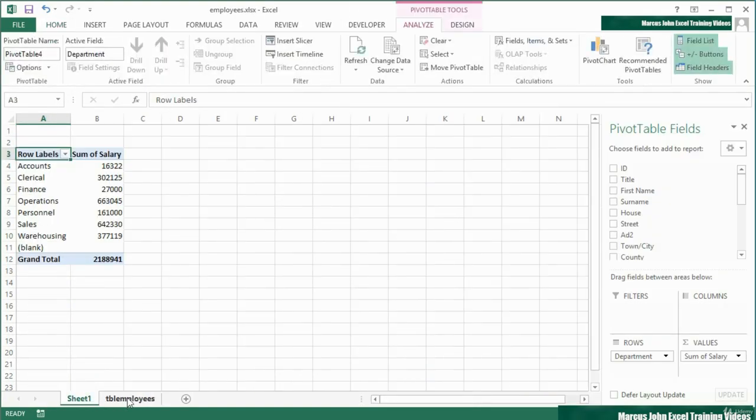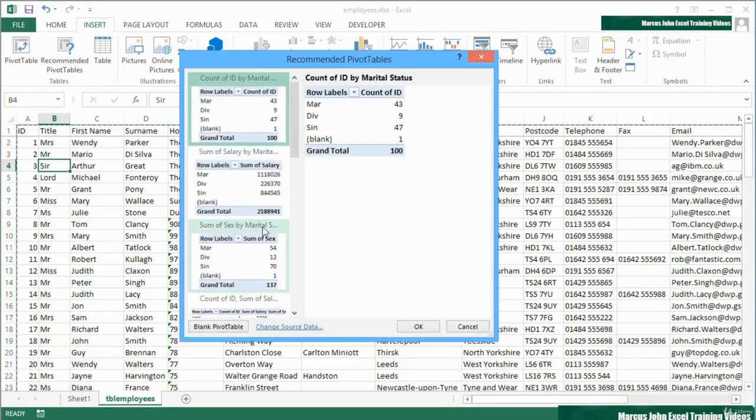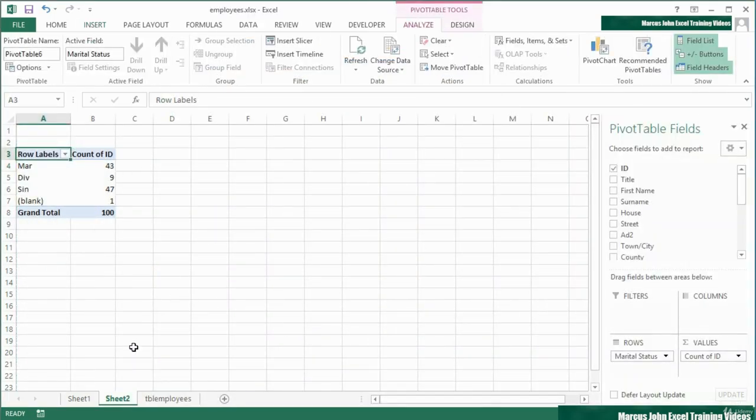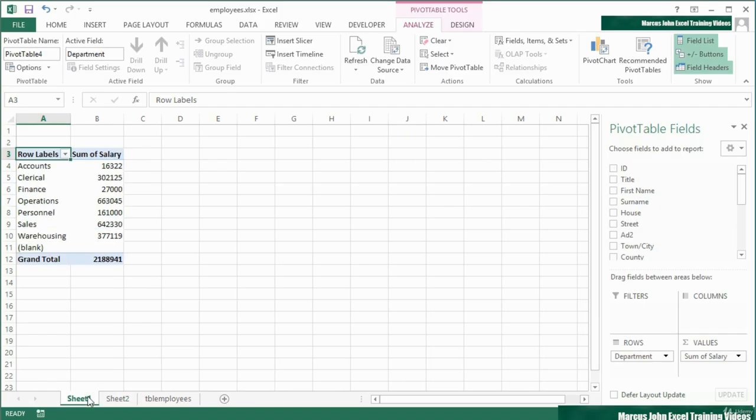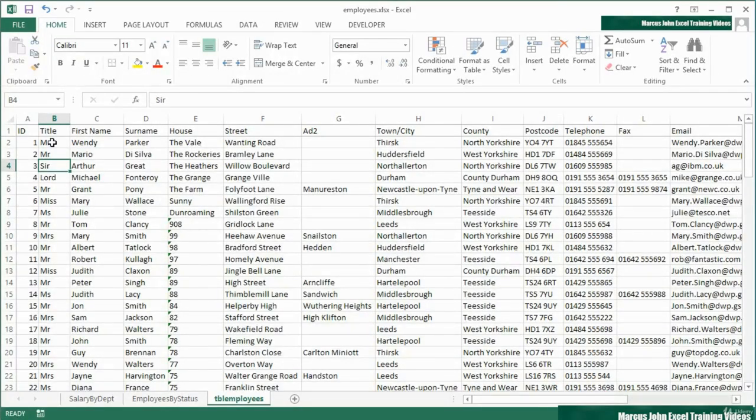How quick was that? We can do the same thing again. So we click into the data, insert recommended pivot table, and choose a different one. Let's go for the first one. Now that inserts itself in another new sheet. So we're going to have Sheet 2, which is the marital status sums, and Sheet 1, which is the total salary by department. These can be renamed. They're simply just new sheets with the pivot table dropped into them. Salary by department and employees by status.